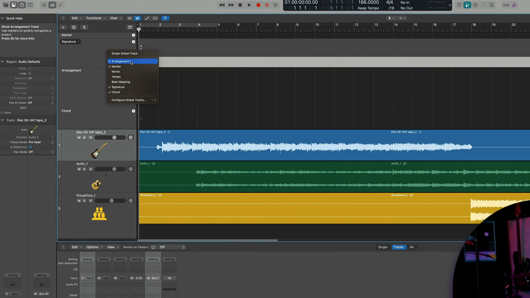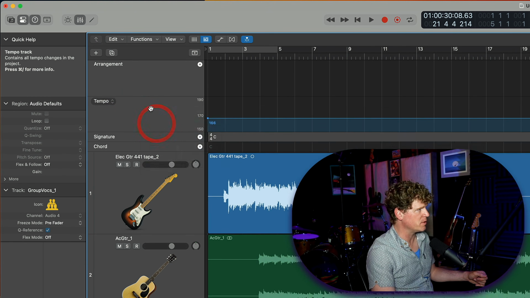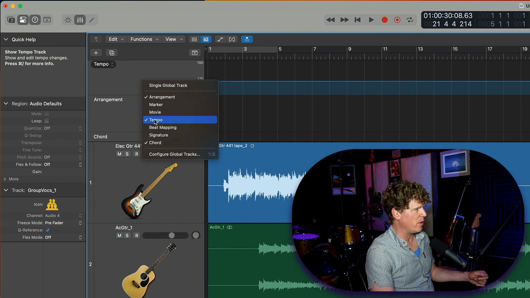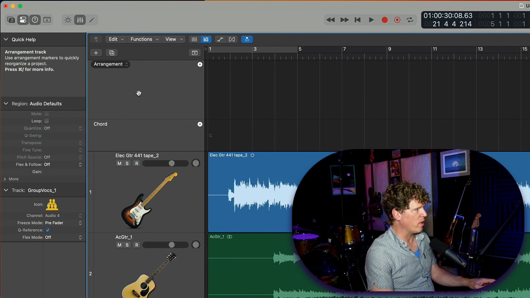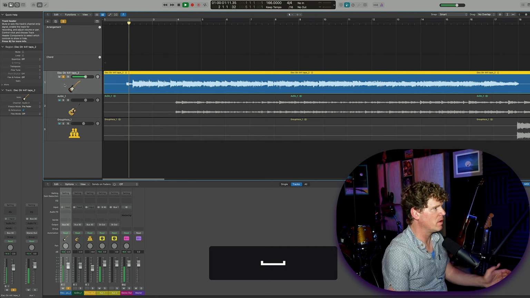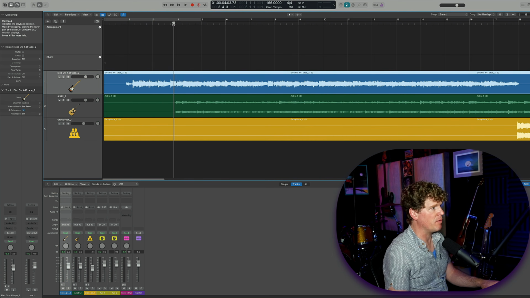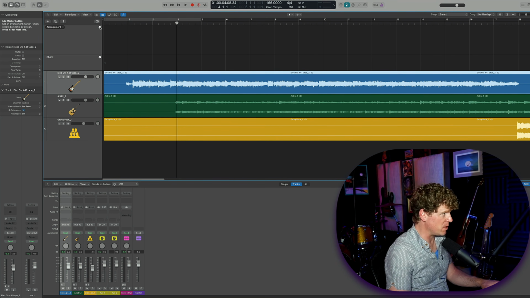Okay, now I can get rid of this. I'm going to get rid of markers, and I'm not going to touch tempo anymore. So these are the most important two right now. So in the beginning, I just have this guitar playing by itself. And then everything else will come in on bar 4. So this is where our arrangement will begin.